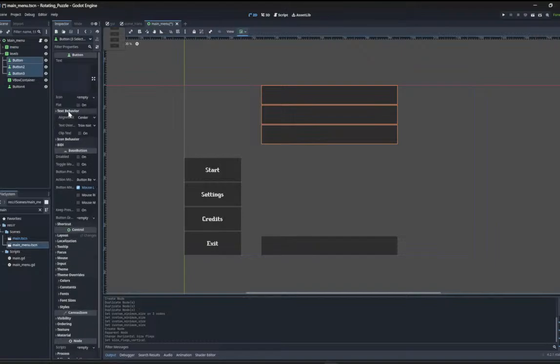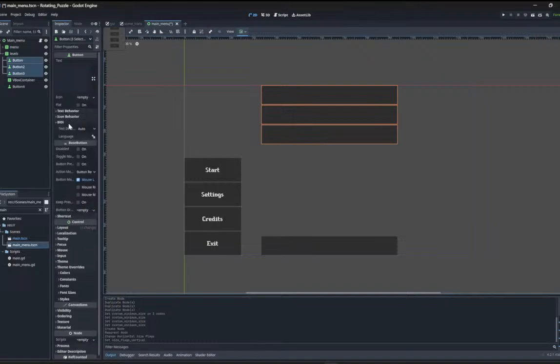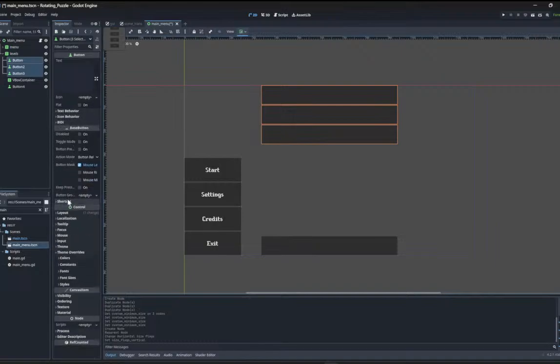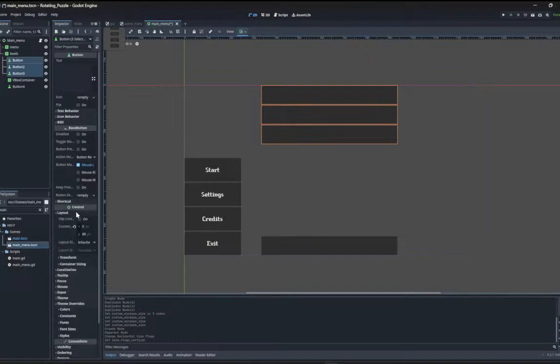Where is it? Text me here. Shortcut. Transform. Constants.